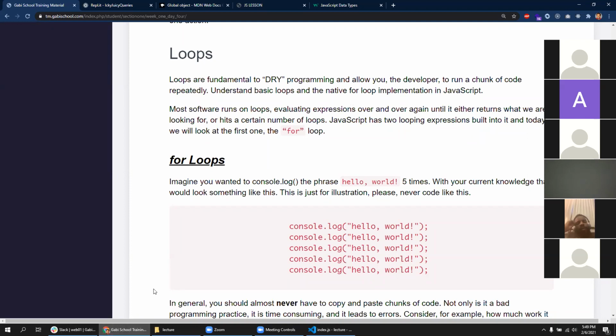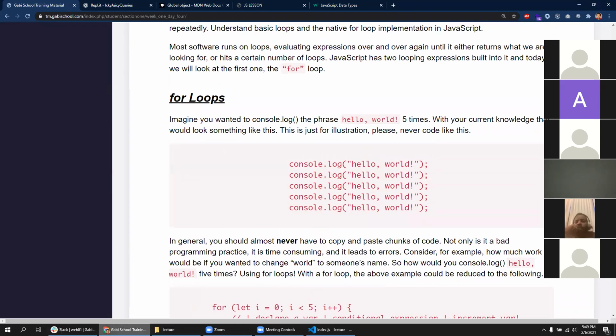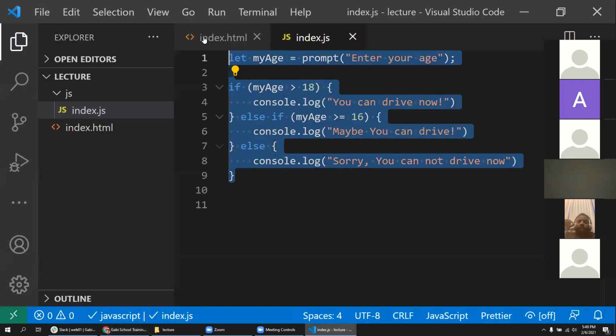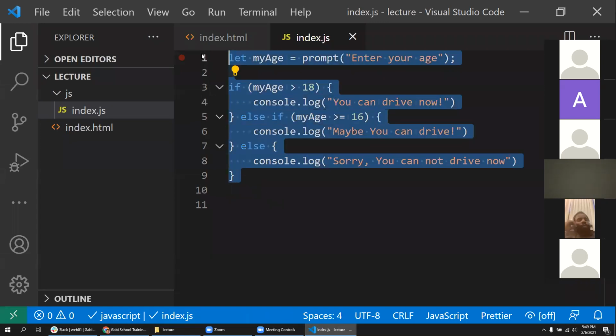There are two types of loops in JavaScript. There's the for loop and there's the while loop. Those are the two ways to loop things in JavaScript. Let me give you an example. Let's get rid of this. If you want to take a screenshot or something, it's up to you, but it's in the lecture notes.